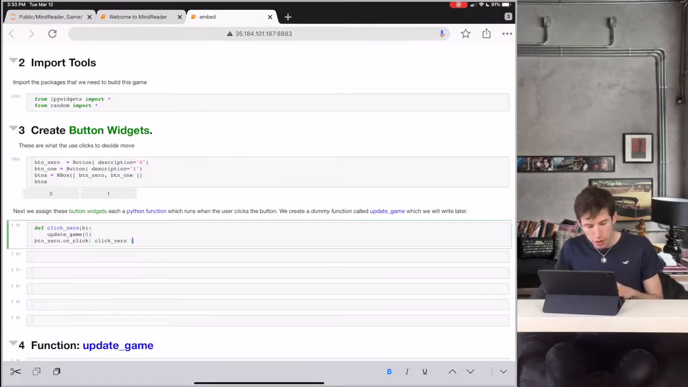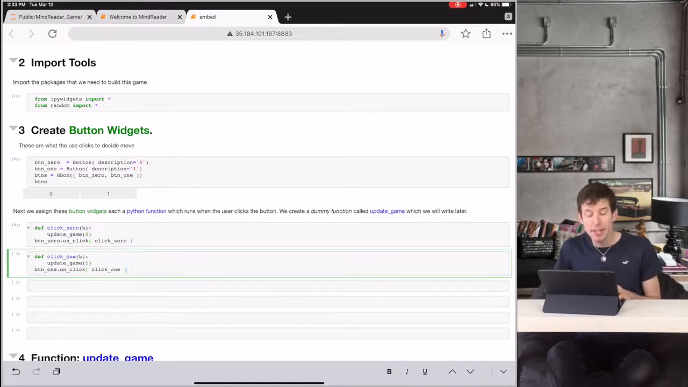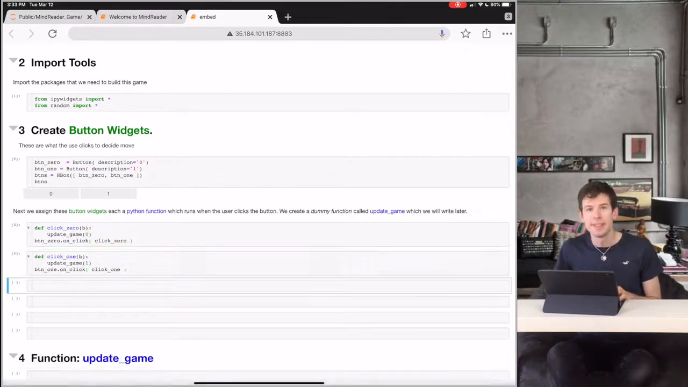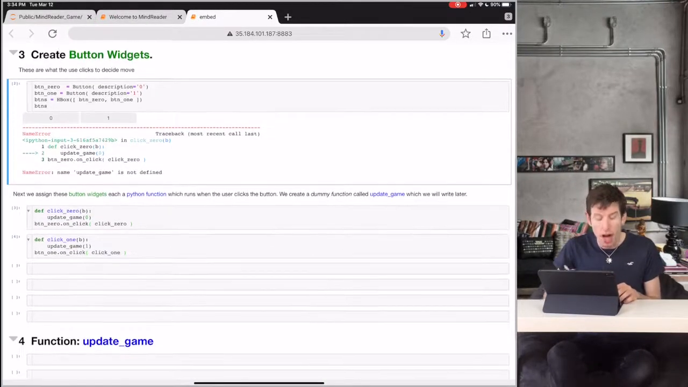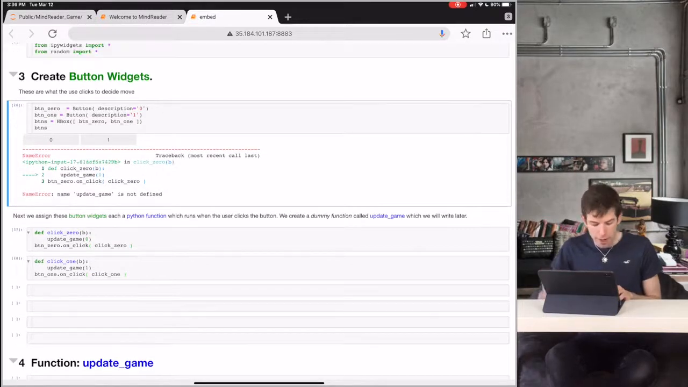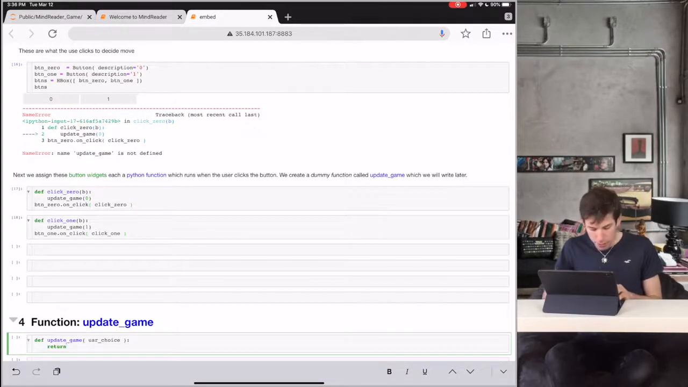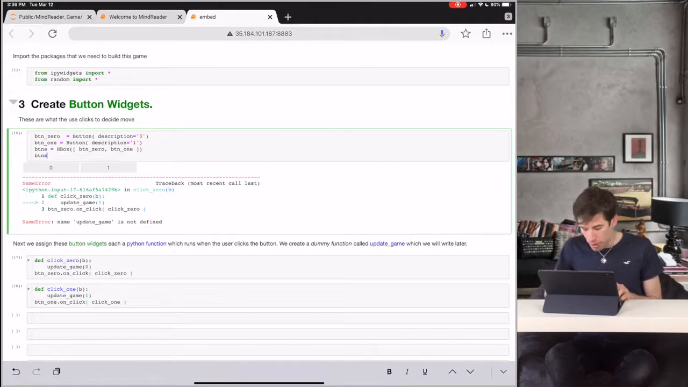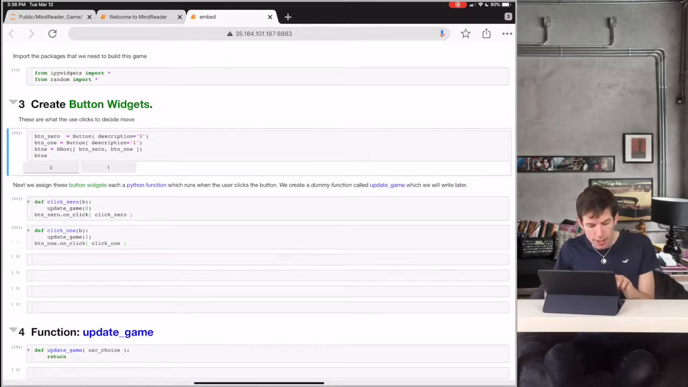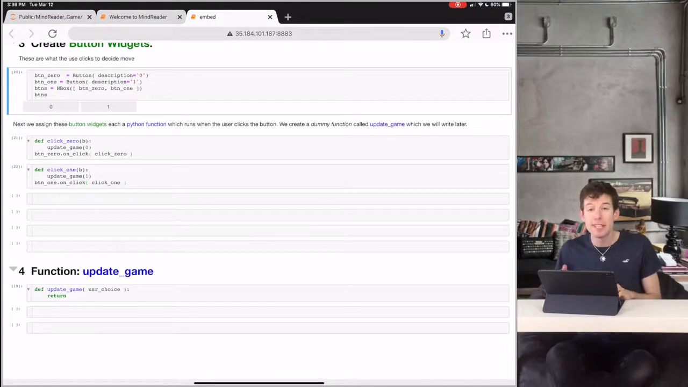Now we're going to say that when the user clicks the button 0, we're going to run the updateGame function with the value 0. We're also going to do the same thing with the 1 button. So if we try clicking the buttons right now, we'll get an error because this function updateGame doesn't exist yet. Let's create the function updateGame. For the moment, the function doesn't actually do anything, but we create it so that when we rerun the cells, they don't cause any errors when we click the buttons. We'll come back to updateGame and fill it in later.